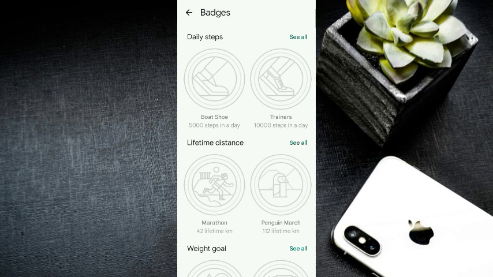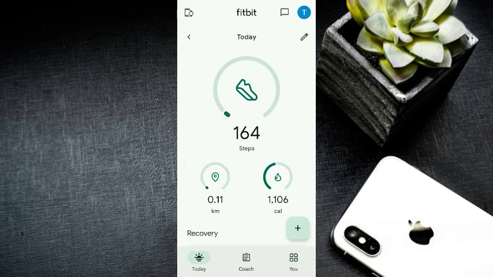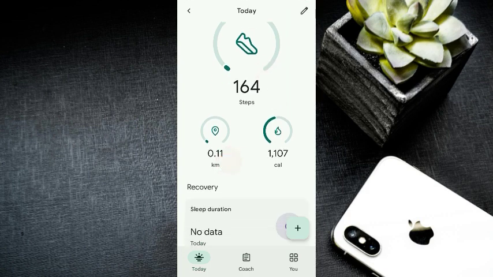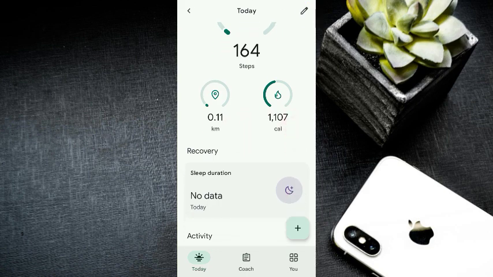Now, how do you use the Today tab? Let's go back to Today. Here you can view your stats, like I said earlier. It displays the various stats showing your daily progress, such as the steps taken. This is for steps taken. Then it shows the distance covered here. This is for distance covered. It shows you the calories burned here. Then it shows you active zone minutes.